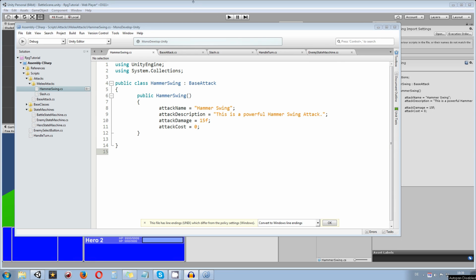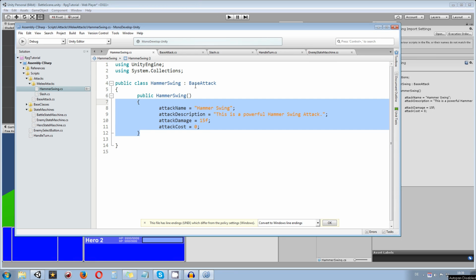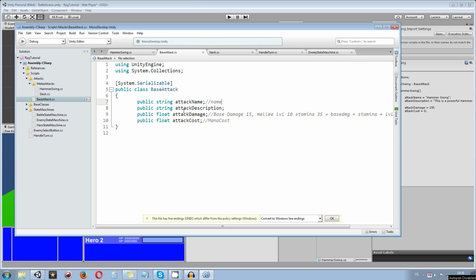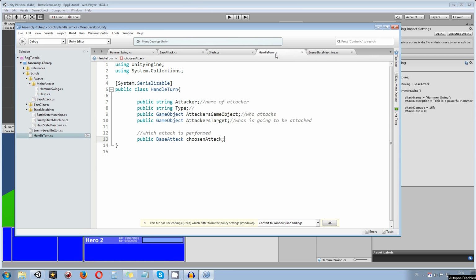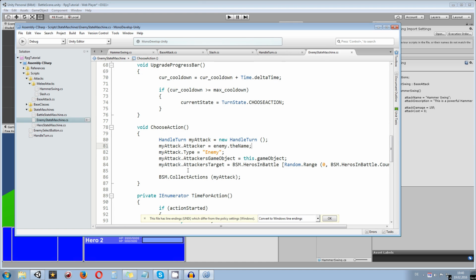In the last part, we were creating two basic attacks which are inheriting from base attack. We also created base attack and the slash base attack. In handle turn, we already added a public type of base attack and renamed this one to choose an attack, and we ended up starting to add stuff into the enemy state machine.